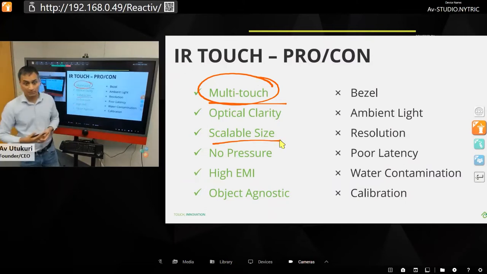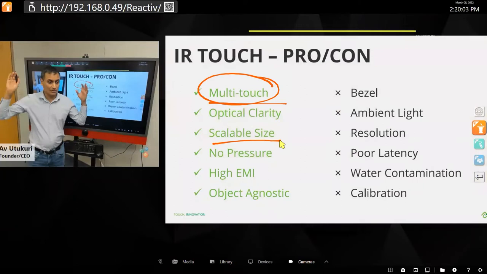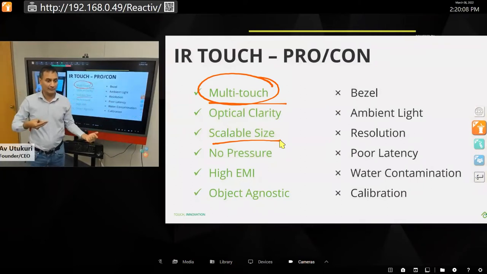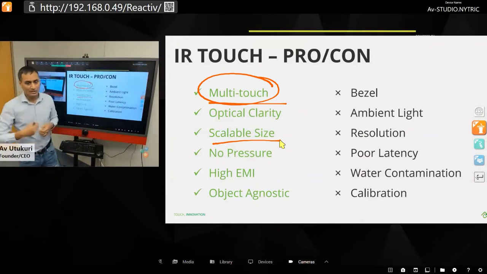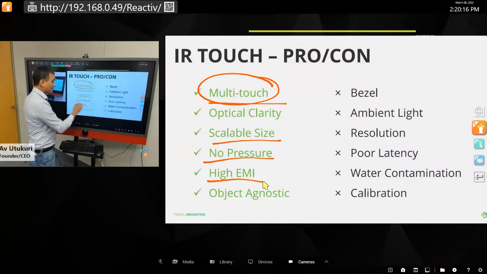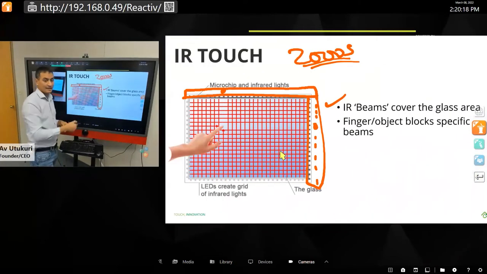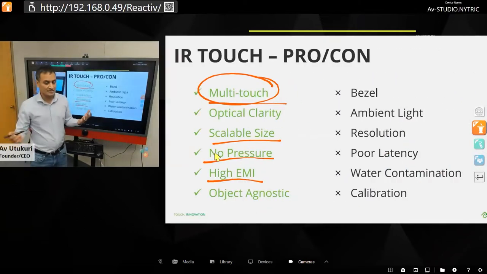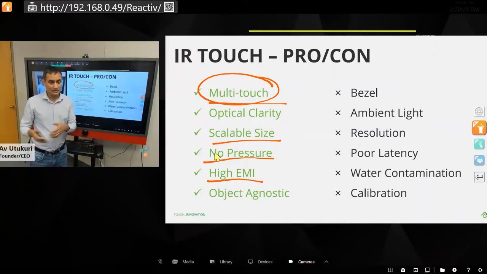They're completely scalable. I've seen IR systems go 200, 300, 400 inches because all it is, is put in a more powerful LED. The more powerful LED you have, the more distance it'll go, the bigger size you can do. There's no pressure. And because all of this is just lights that are blinking on and off, there's no EMI. You can put this into medical systems. You can put this into a variety of different situations where a normal EMI would kill you.